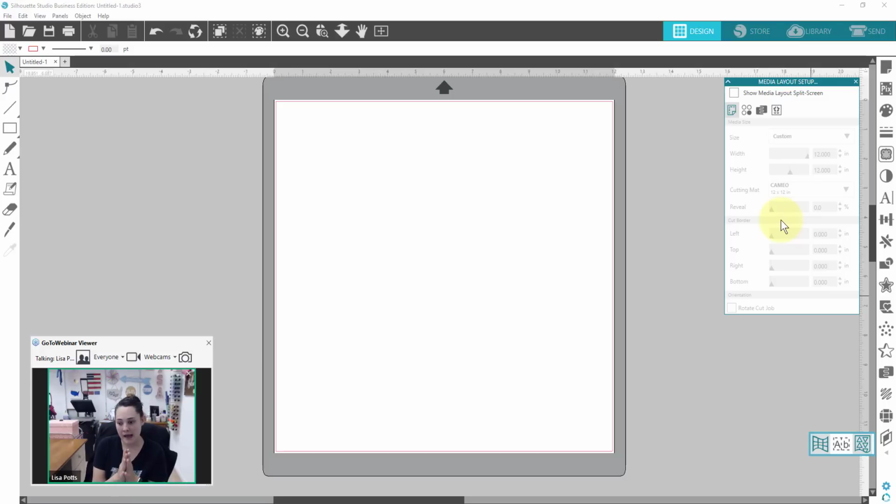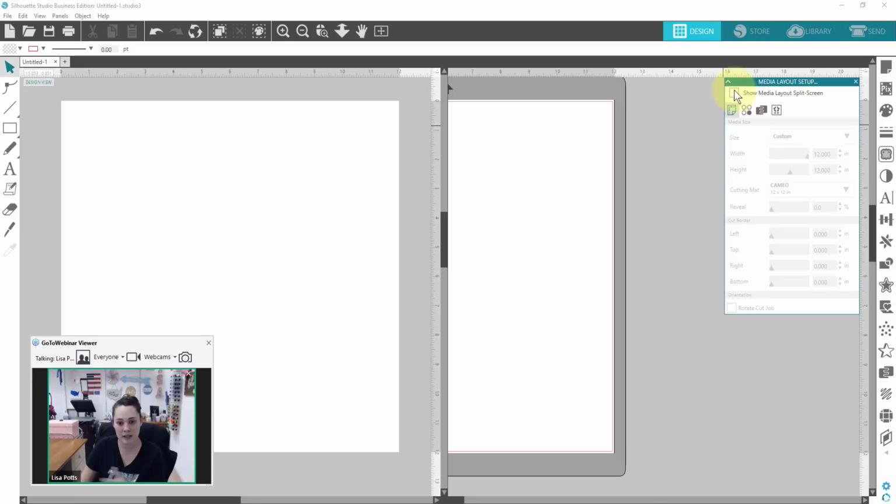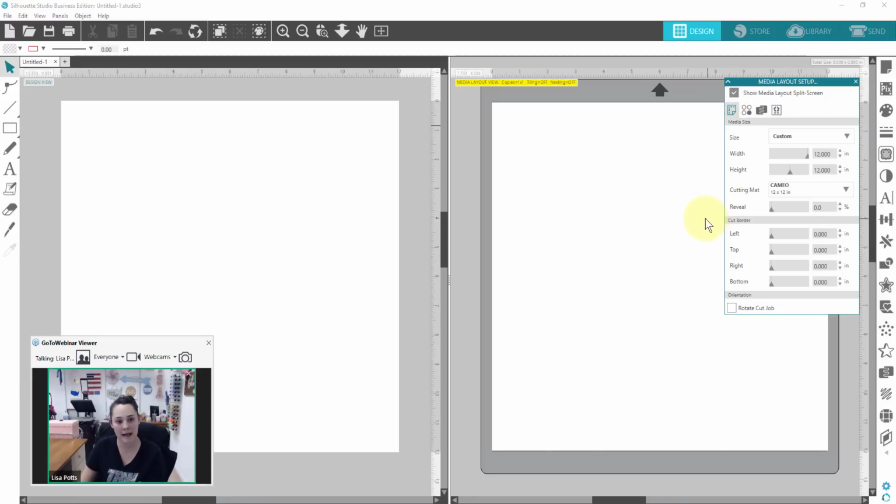Right now we have our workspace, and nothing in there. If we go right here to Show Media Layout Split Screen, what we're looking at is, on the left, our design. This is the standard design space that we're used to. And then over on the right, this is basically a bigger version of the cut screen we see right before we cut. When we have our cut screen, we check our design, we have that big red line around it, we're checking a whole bunch of different things. So what Business Edition allows you to do is take a design.